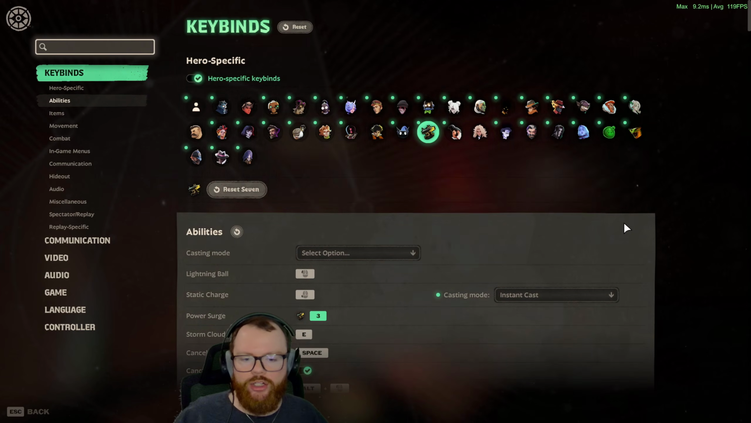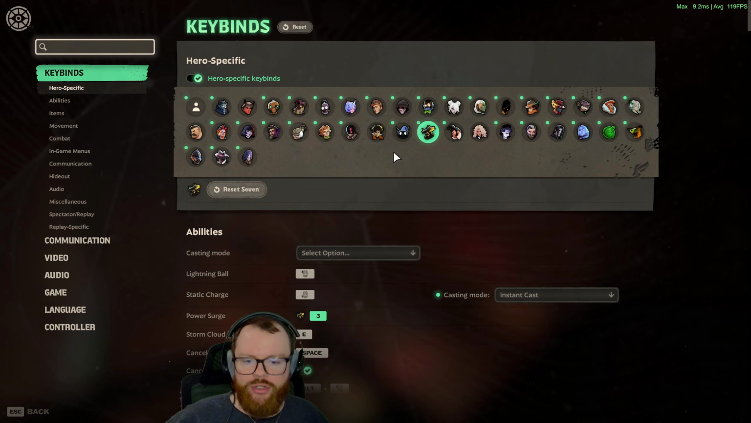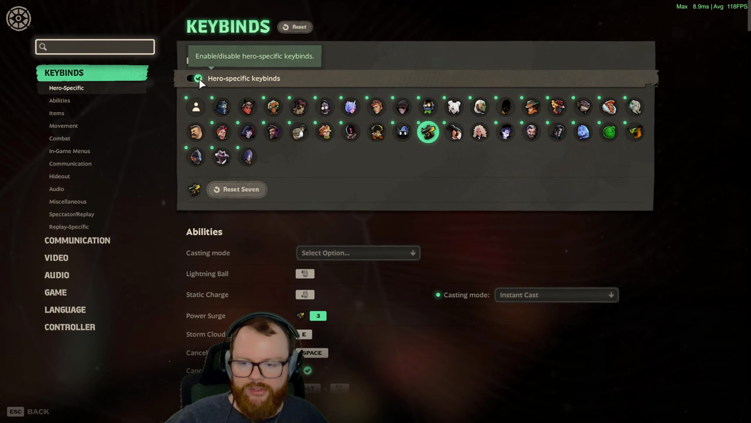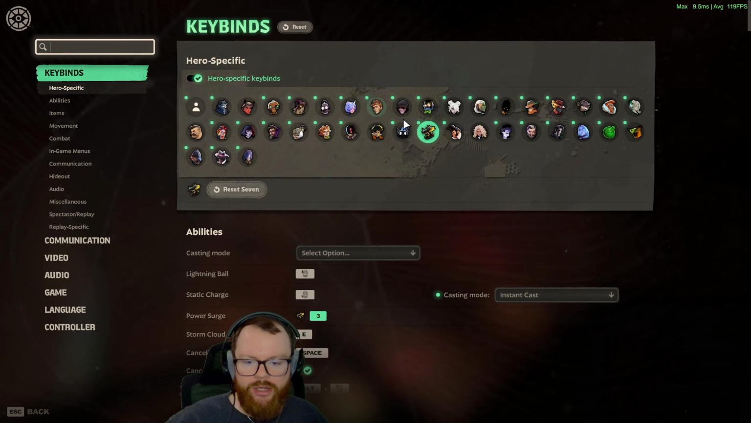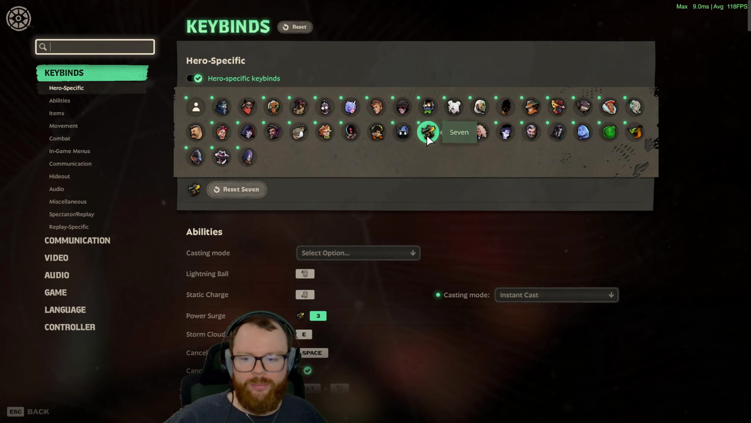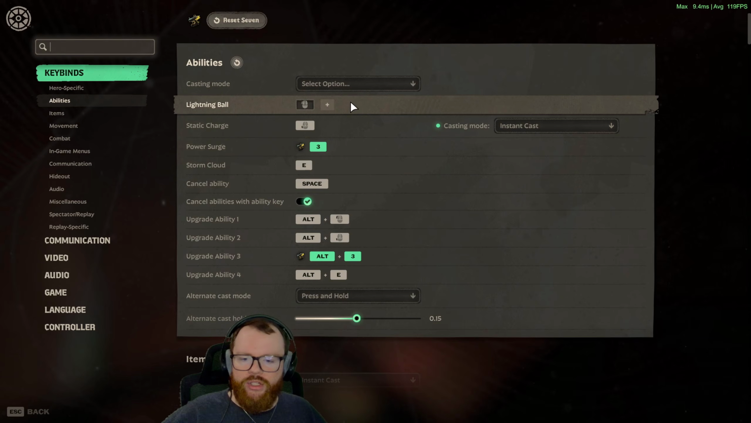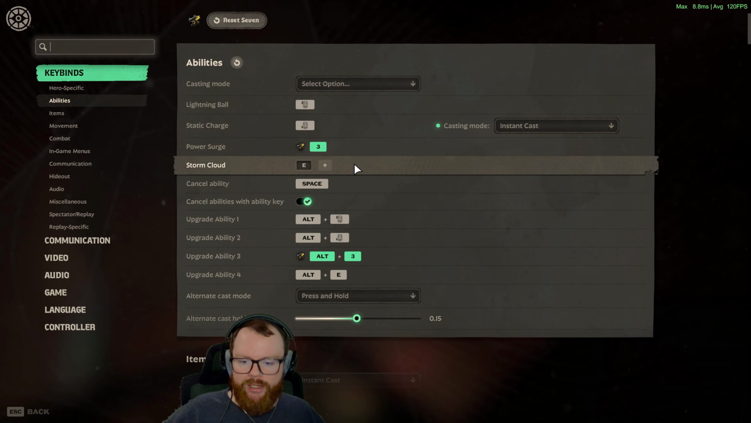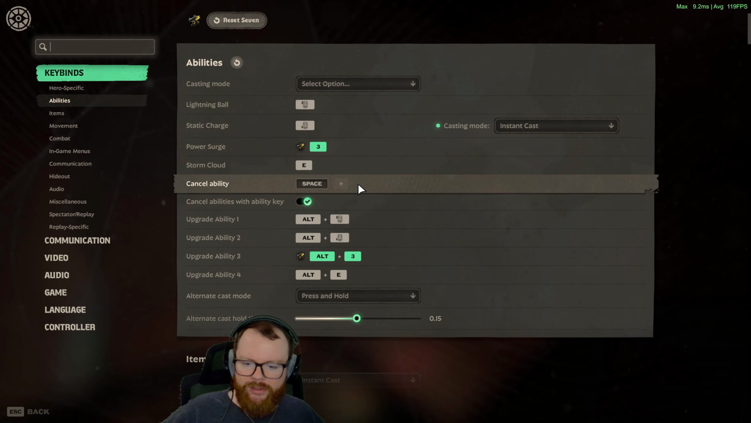There is a lot going on here. First of all, you can choose to have hero-specific keybinds if you want, and I do generally recommend doing this just to fine-tailor your experience. When you first open this menu, it'll automatically select the character that you're playing, which is Seven in my case, but if you want to adjust the default keybinds for anybody, then you can just click right here on the default character.